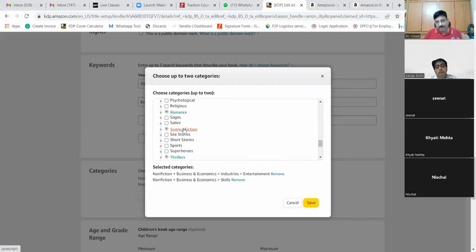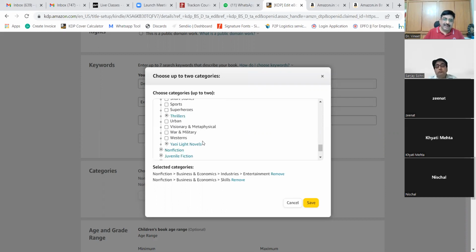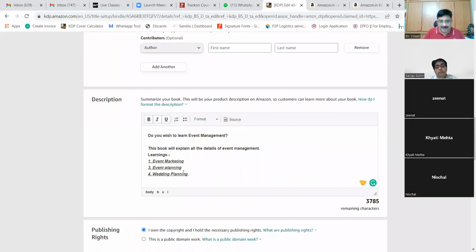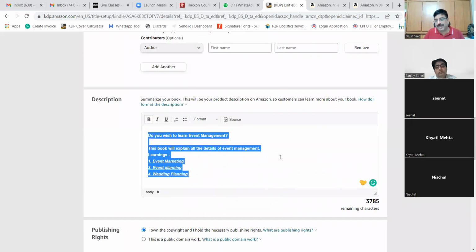So accordingly, you need to spend a little time on selecting the category so that it becomes relevant to what people are searching. If the category is not relevant, the Amazon algorithm will not catch it and your book will not show up. So categories should be relevant to the subject, and the same is applicable for your description. Description also should be relevant.